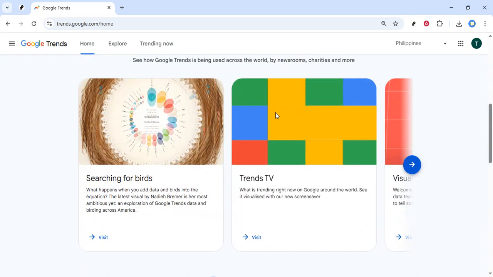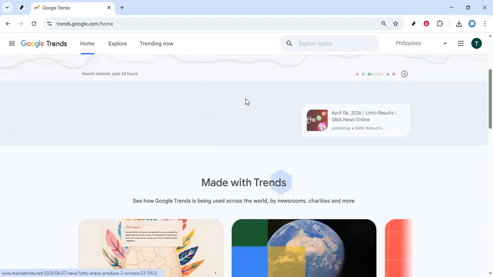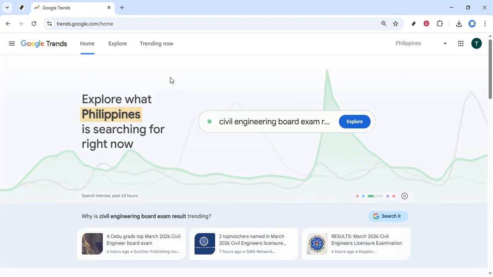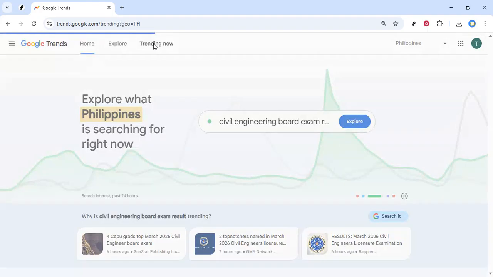When the page loads, you'll notice a clean layout with navigation at the top and highlights showcasing what's happening right now across the web. Next, click Trending Now at the top. This is the hub for the hottest searches as they surge. On this page, you'll see a stream of topics that are spiking in interest.